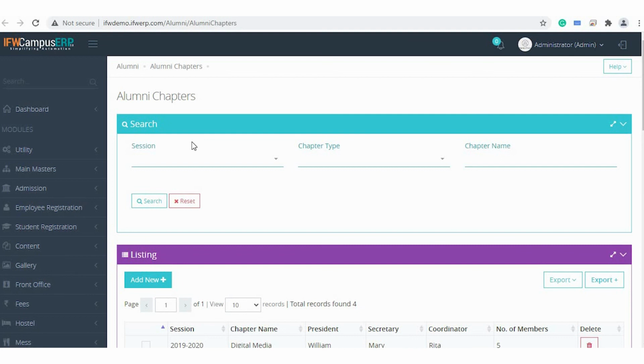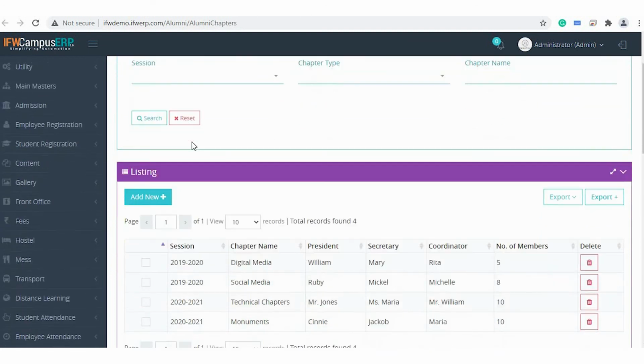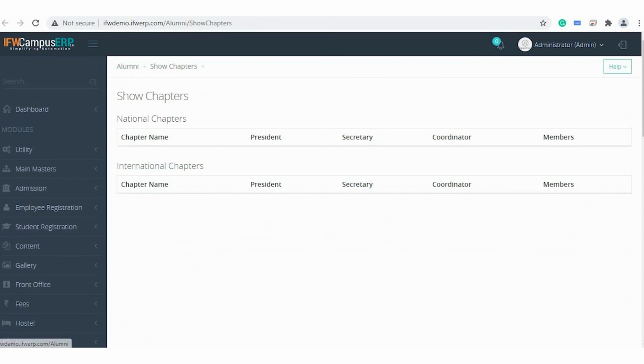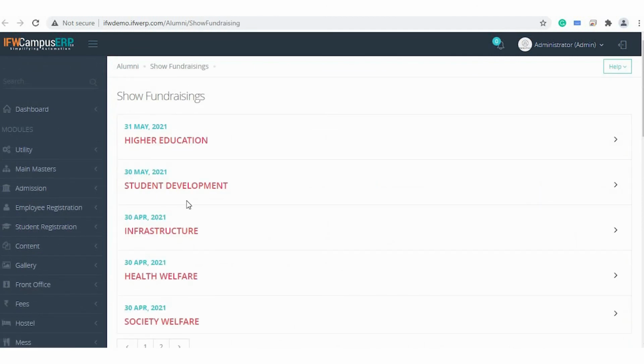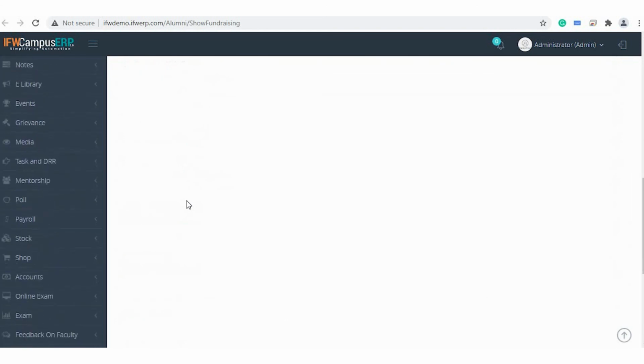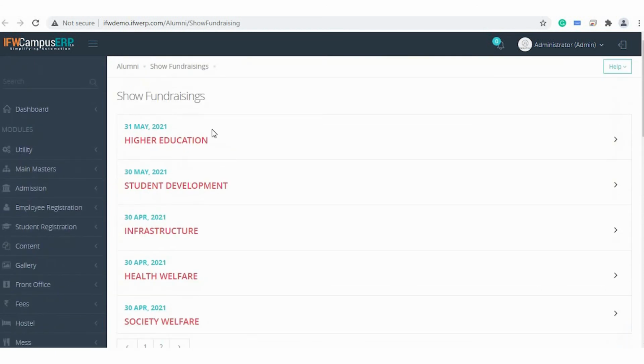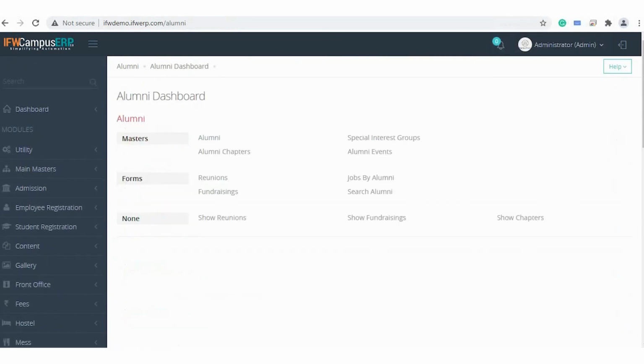The chapters created on this master form alumni chapters will be visible on show chapters. The fundraisings will show you all the fundraisings. So the three forms available here, show reunion, show fundraisings and show chapters, will be used to display the masters created on the forms. This was all about the alumni module.